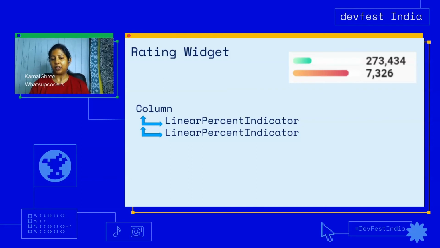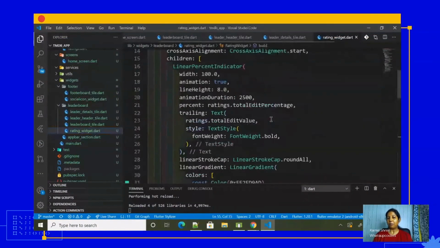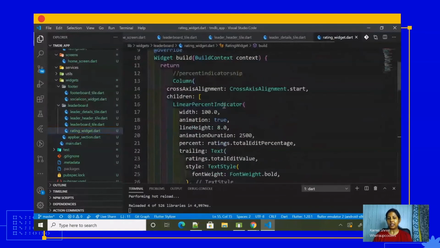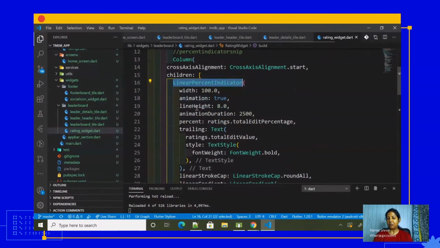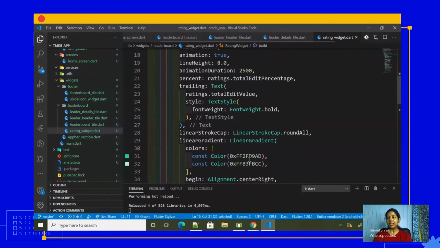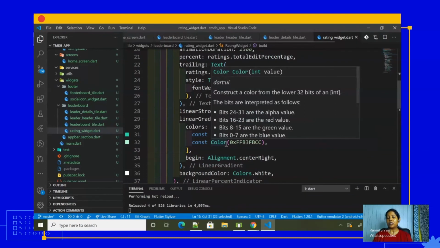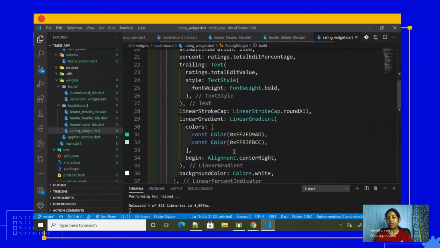Switching back to the editor, let's see how this rating widget looks. As I mentioned, I'm using a package called percent indicator, and that comes with a predefined method called linear percent indicator with the width and animation duration. When I run the final app on the emulator, you would see a slight animation attached to the percent indicator. And then there are just the values and the gradient, because my percent indicator has two colors. For that, I've used this linear gradient property and added it. If it was just a single color, I could have gone with one color and not an array of colors.